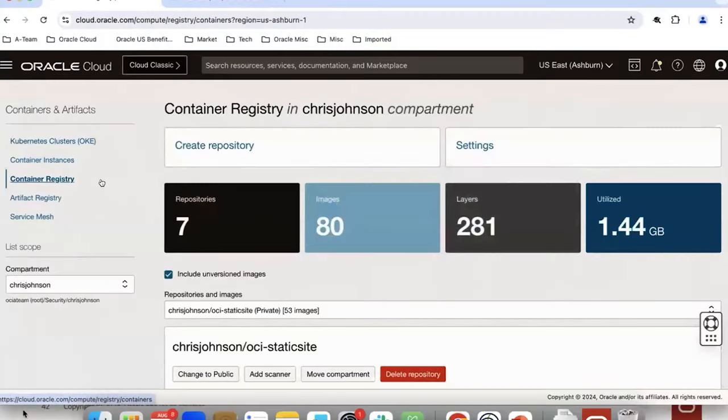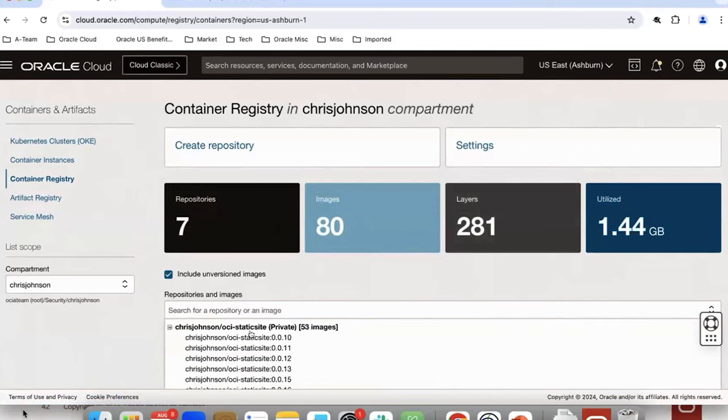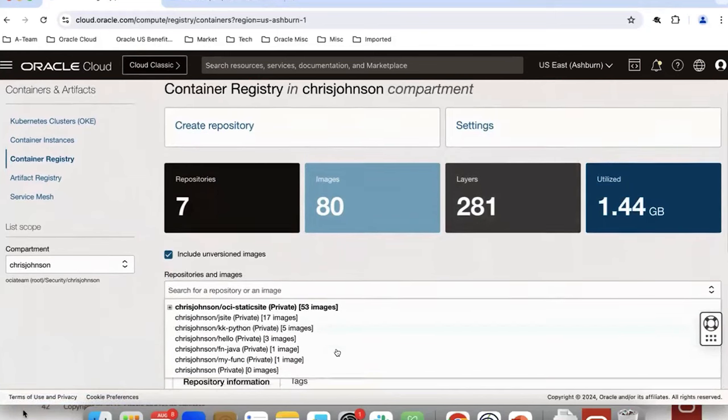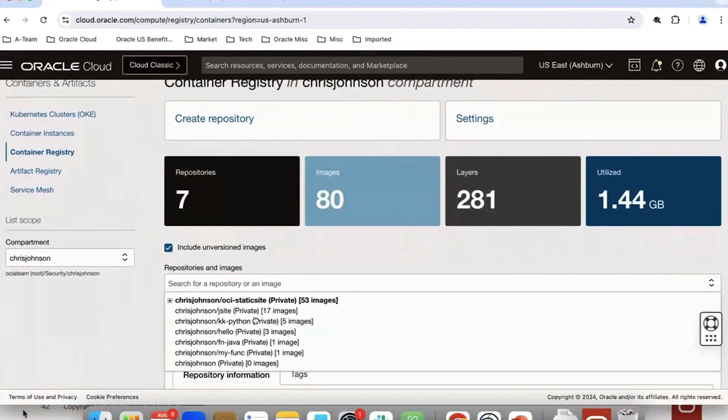So here I am with a container registry. I've gone into the dashboard, which displays the number of repositories it is managing and the total number of images under these repositories, and so on. Under the repositories and images, you will see the various repositories and their images.